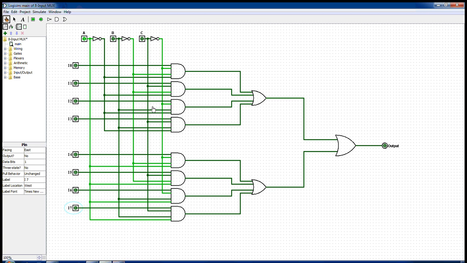Now, when both A and C are 1, if we pass I5 as 1, the output is 1. Again, if we pass I5 as 0, the output is 0. Similarly, if we change the values of I0, I1, I2, I3, I4, I6 and I7, the output is unchanged again.